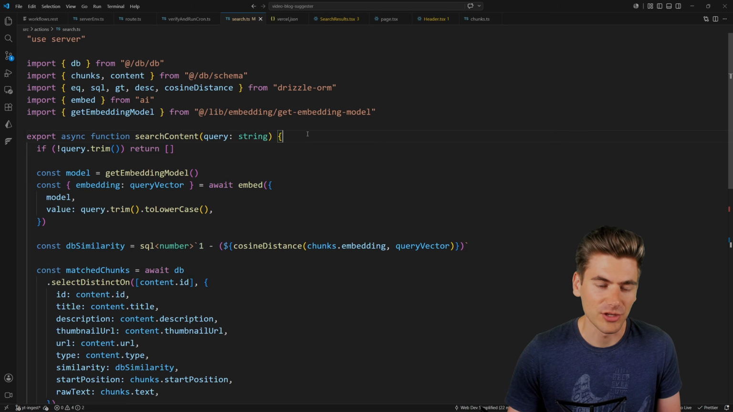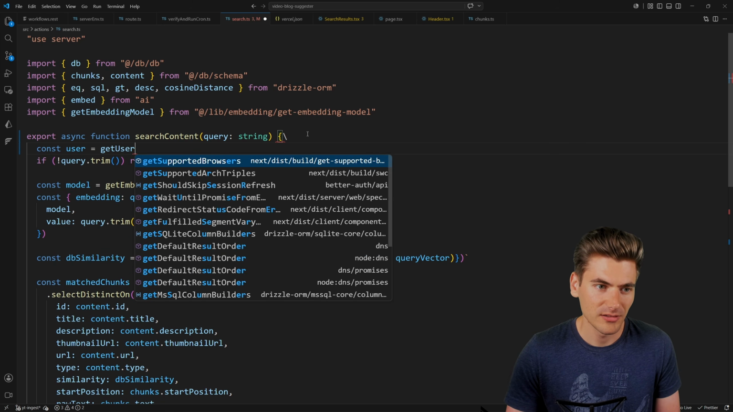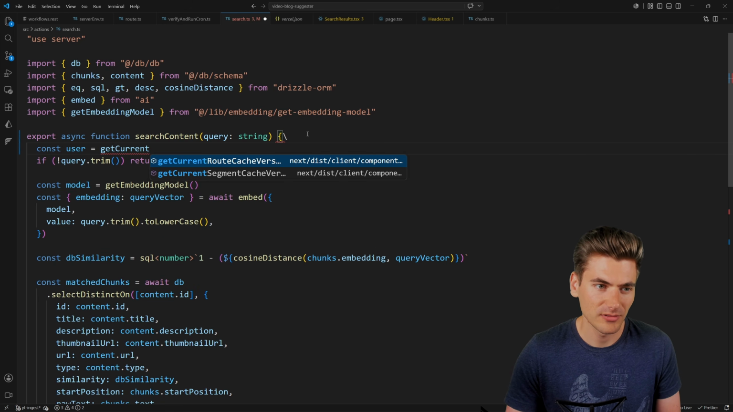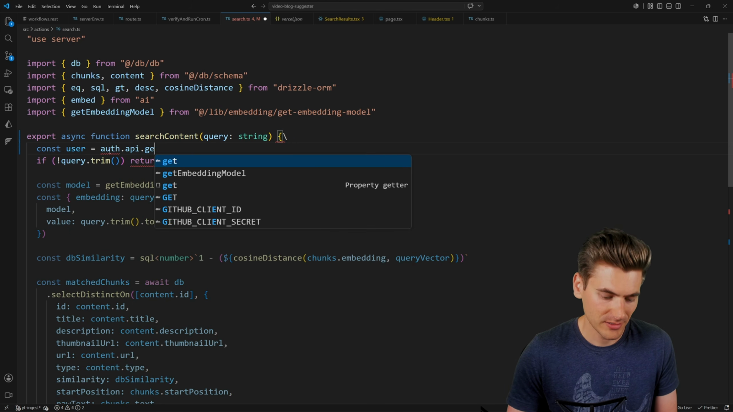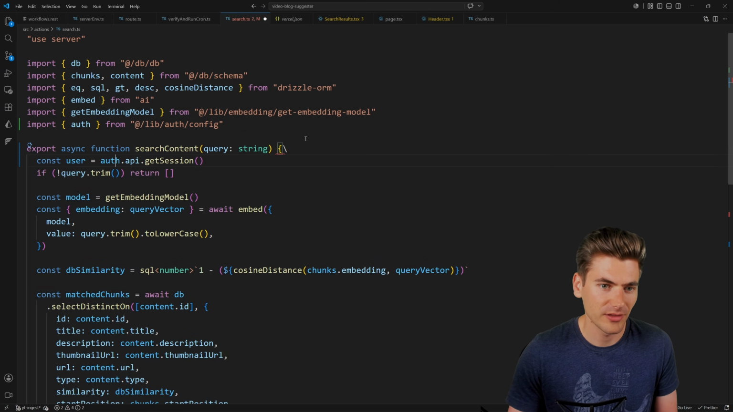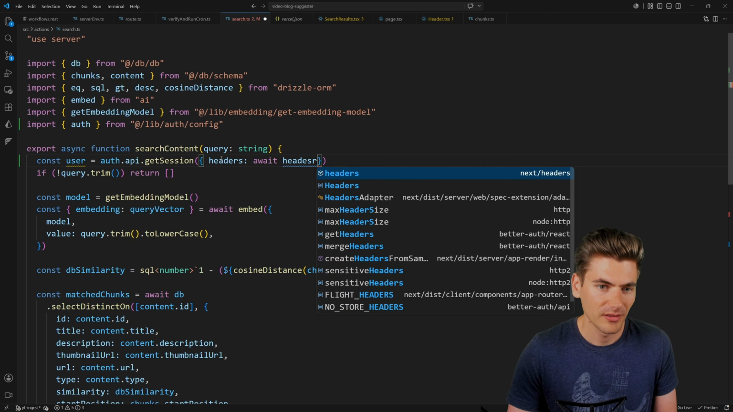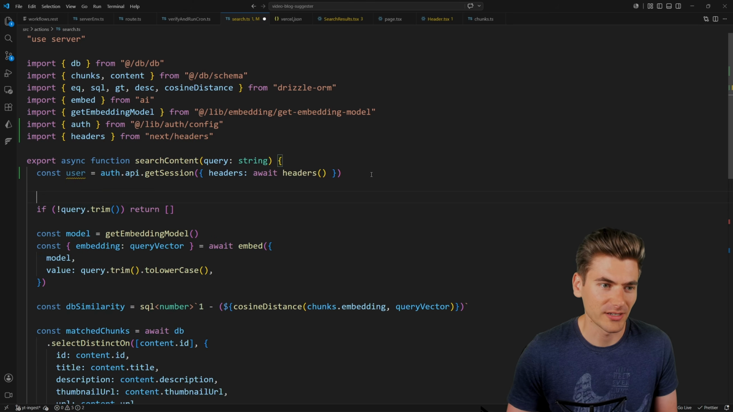Next thing, I want to make sure that the user actually exists. So I can say const user equals get user or get current user. Actually, it's auth.api.getSession. There we go. That's what I was looking for. Let me just make sure I import auth. There we go. And I want to get the session, and I can pass in my headers. And that comes from await, and we're getting headers from Next.js. There we go. That's going to give me my user.